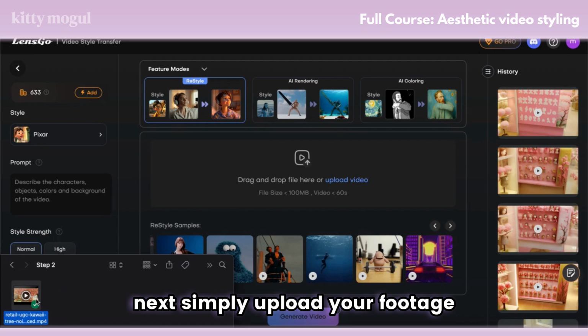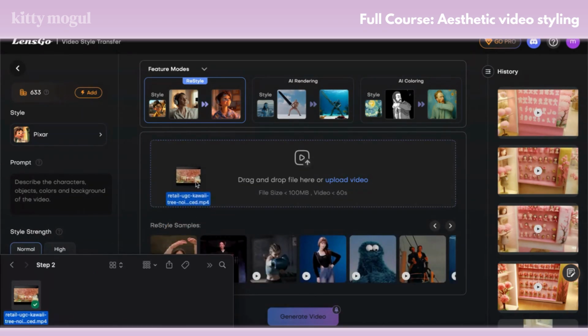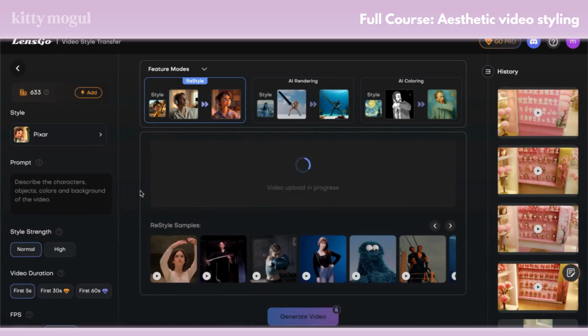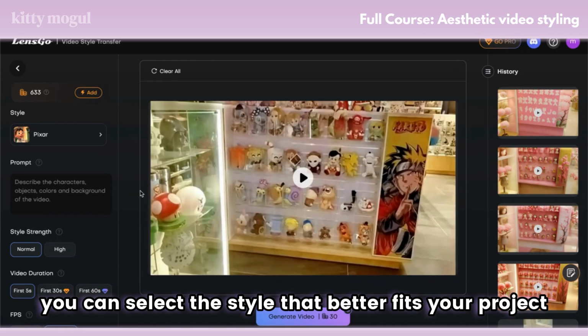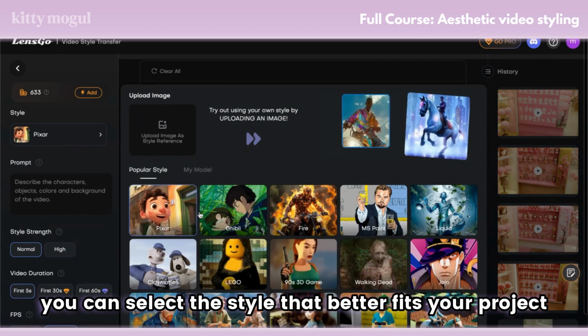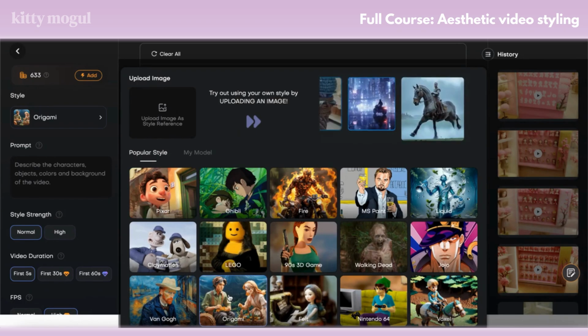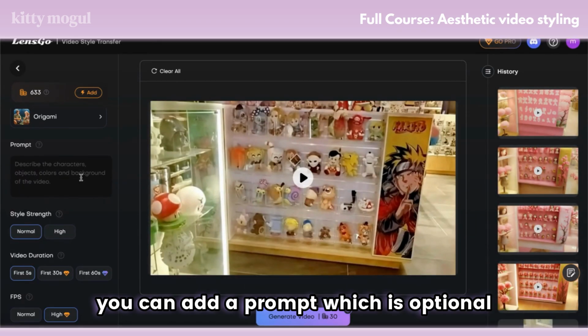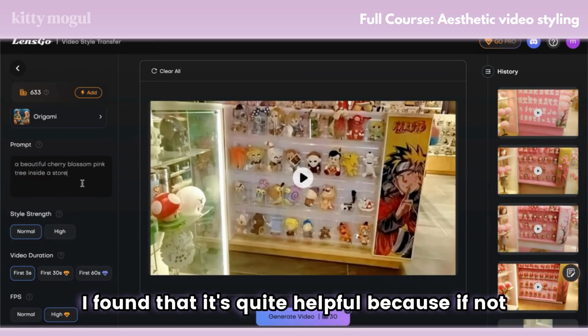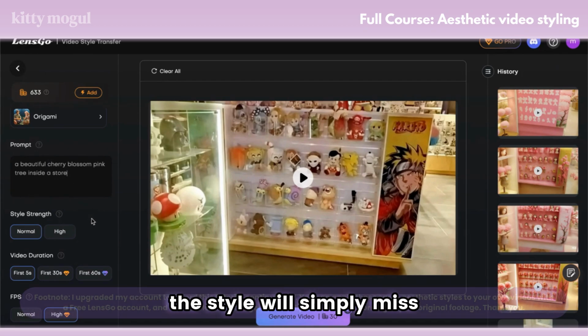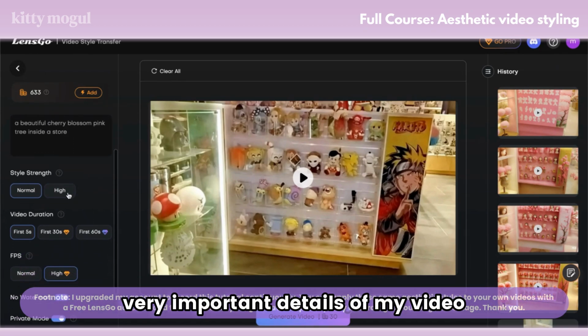Next, simply upload your footage. And once it's uploaded, you can select the style that better fits your project. You can add a prompt, which is optional, but in my experience, I've found that it's quite helpful because if not, the style will simply miss very important details of my video.